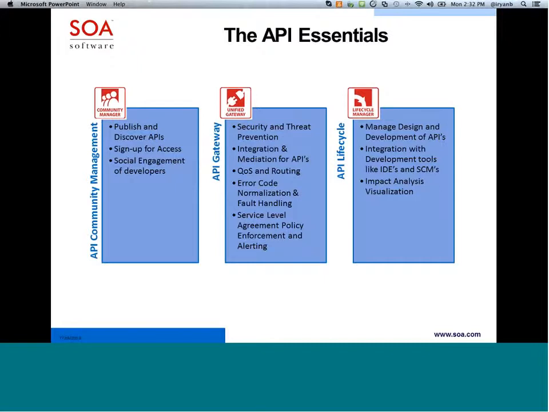The last category is the API Lifecycle, which is our Lifecycle Manager tool to manage the software development lifecycle process. For your SDLC team members, we'll collaborate to view the assets for each API and to visualize how APIs are being consumed across an organization, to visualize how a change will impact an organization prior to making that change.